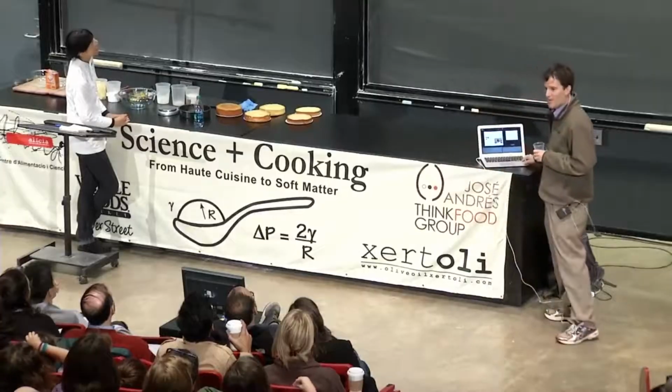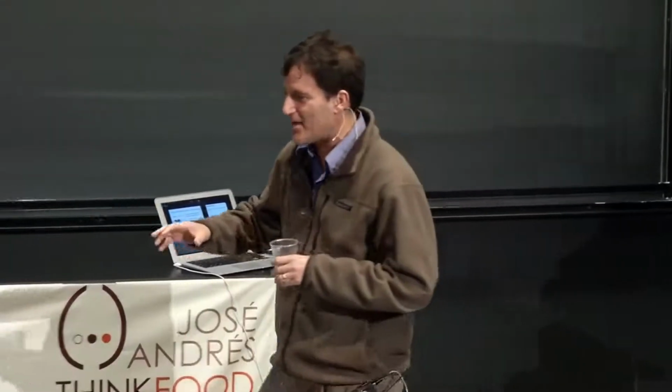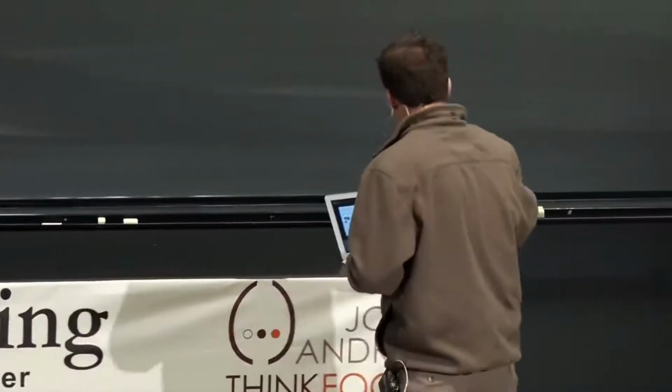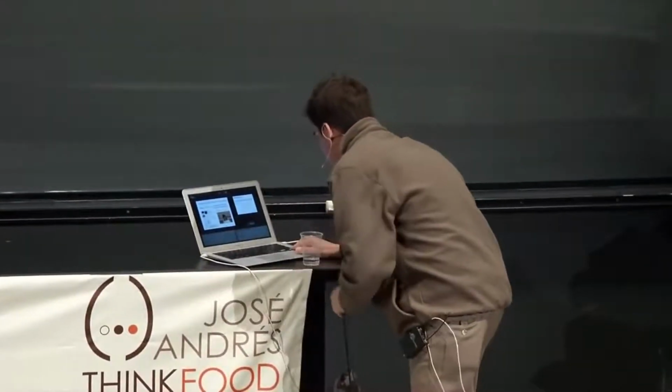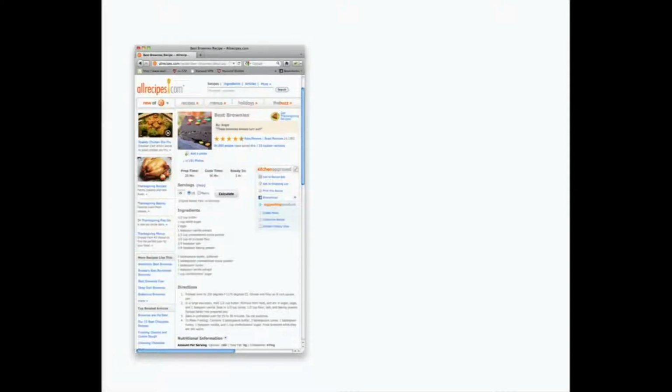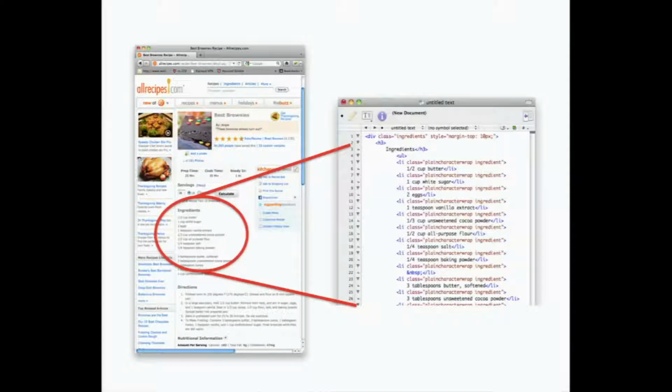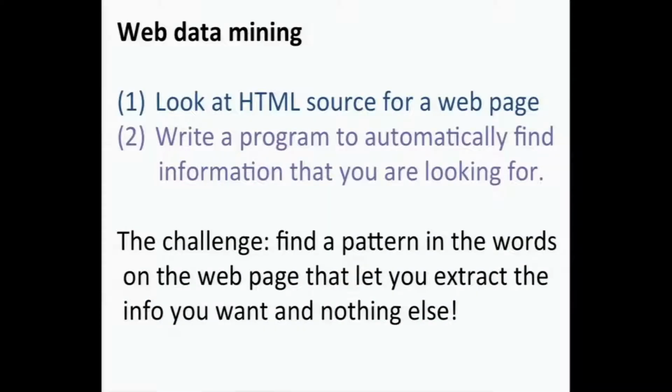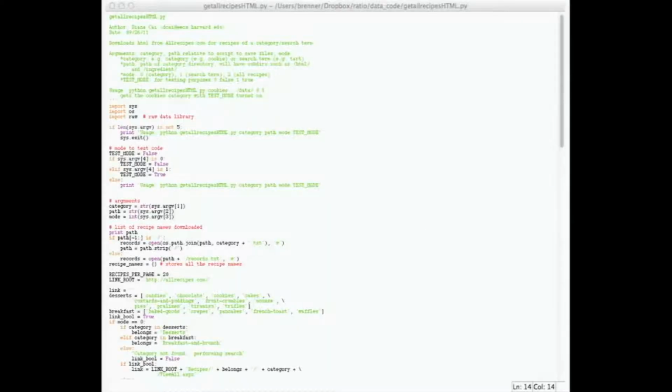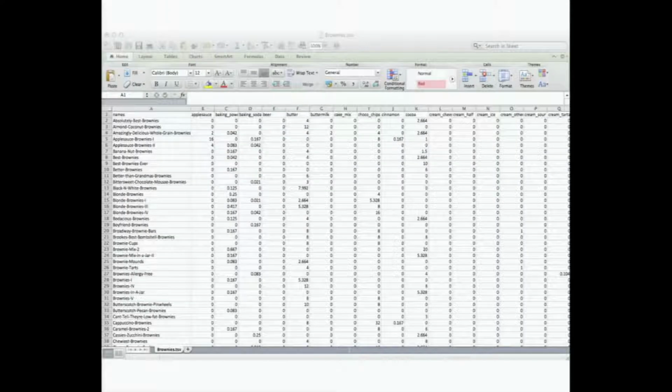Then you can start making plots. And this is a bit of a tricky matter to do. There's a lot of steps, and I'm going to go through them very quickly. You have to look at the HTML source code, then you have to figure out how to find the patterns, and it's just a nightmare. You write computer programs, and you end up with all of this. That's our spreadsheet, you see.